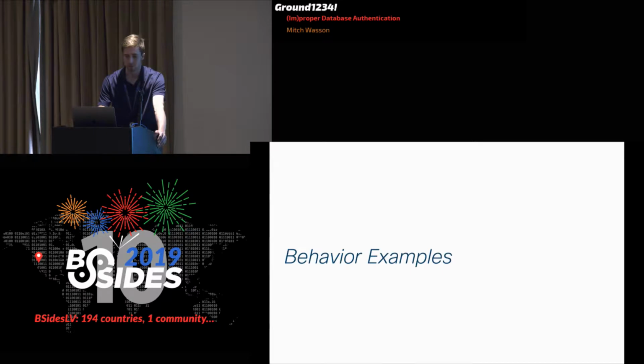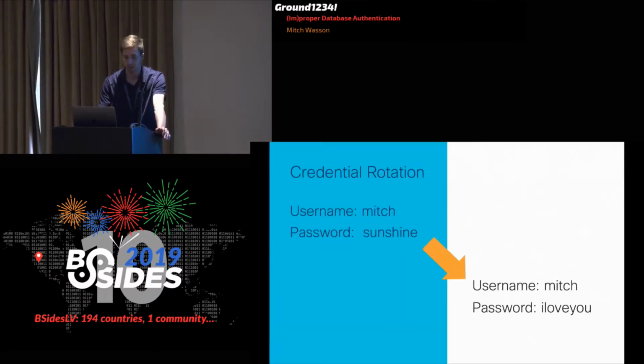All right, so we'll go into some behavior examples here for these 4 databases. And the first thing we'll look at is credential rotation. So, just like change the password.